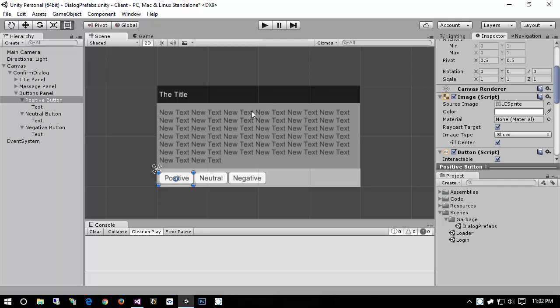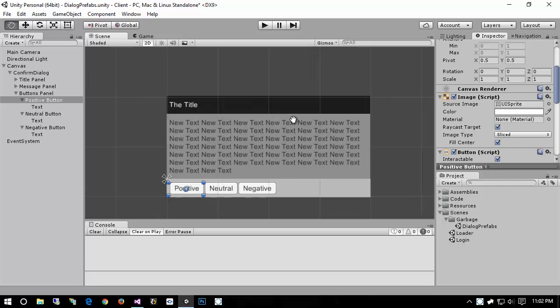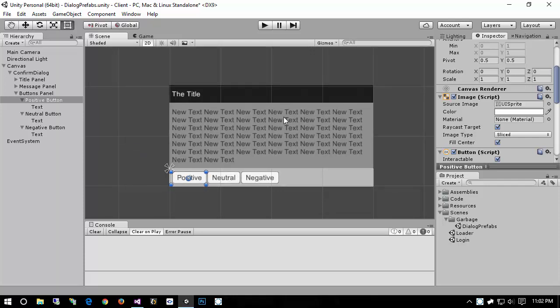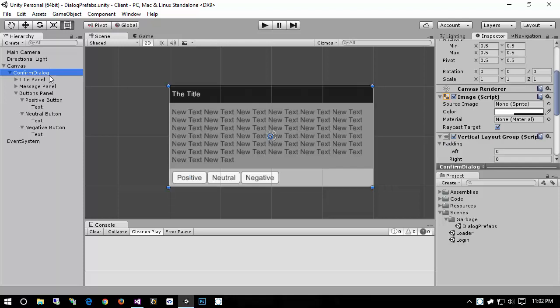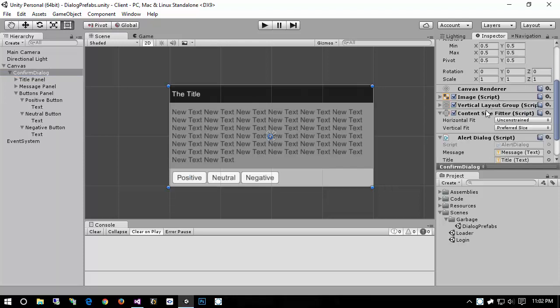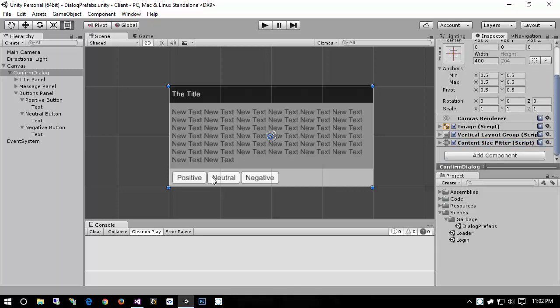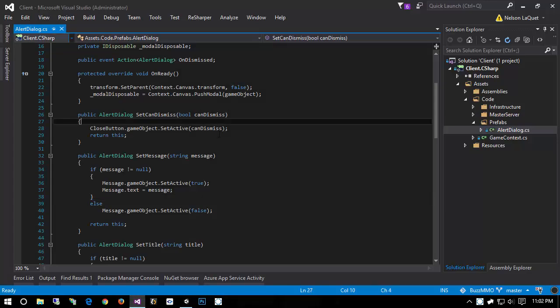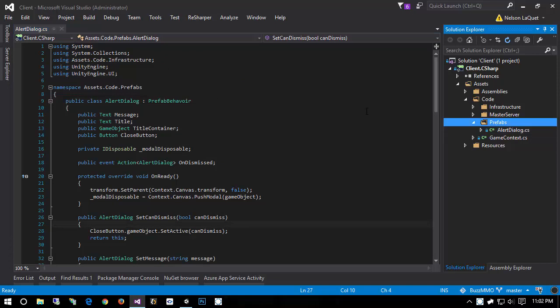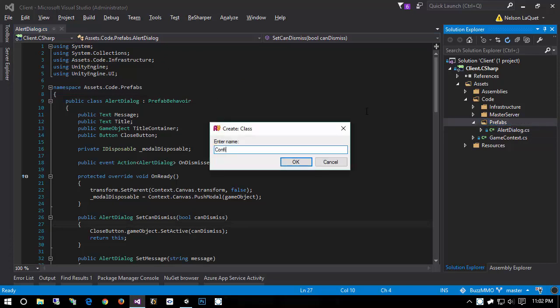I'm not too concerned about the visual representation right now, where we are in this code. So let's just save that out. On the confirm dialog, before I forget, because this is something I would totally forget, I'm going to remove the alert dialog behavior from it completely. Now I'm going to hop over into Visual Studio. Over here, I'm going to go into prefabs, and create a new class called ConfirmDialog.